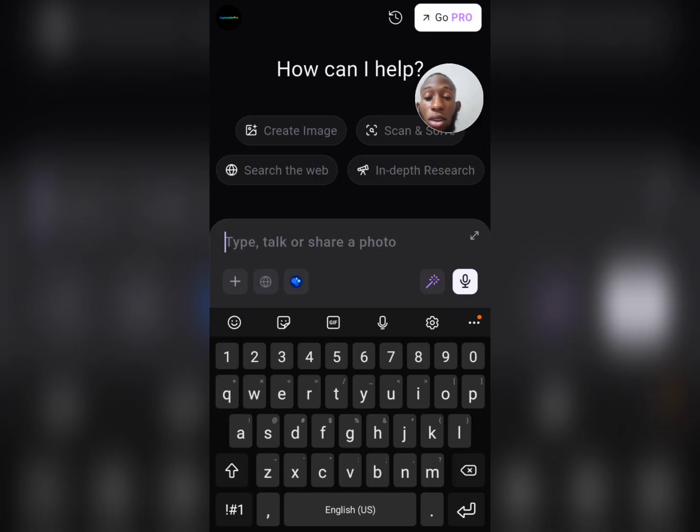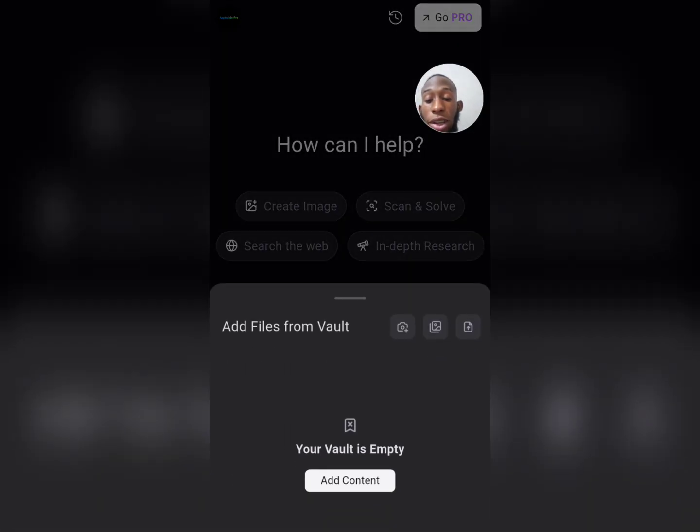Down here, you have the plus option, where you can go ahead and upload your photos. Maybe you want to ask the AI to describe a photo for you, identify this photo, search the web for this image to find where you can buy it on Amazon or wherever, or just edit the image for you. Either way works.